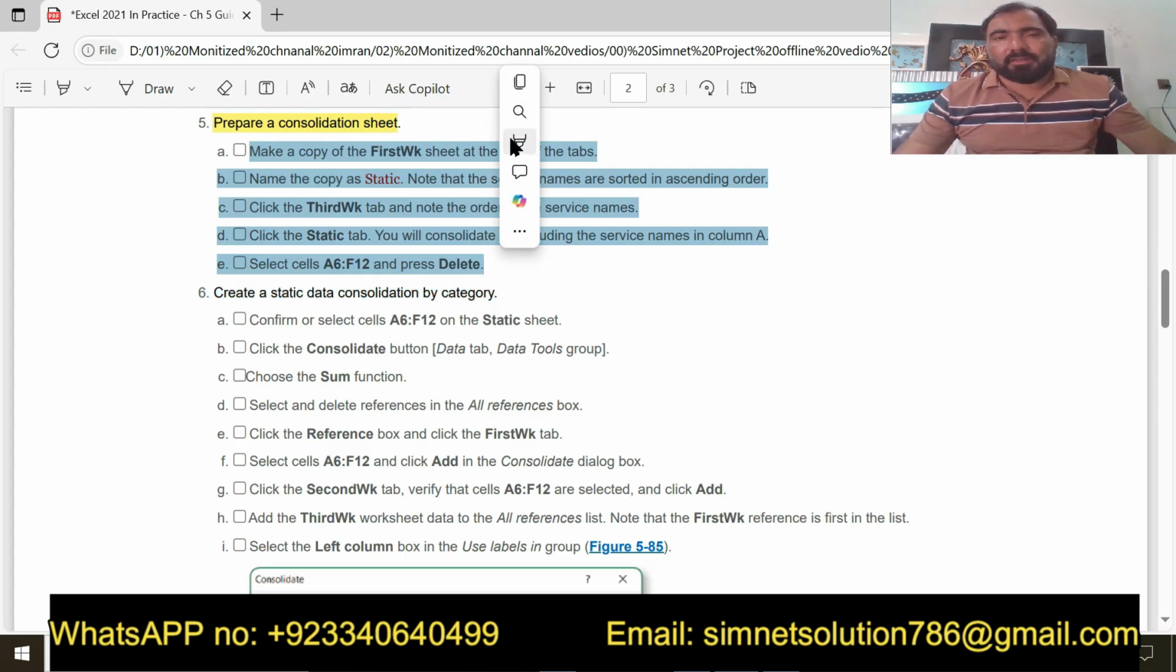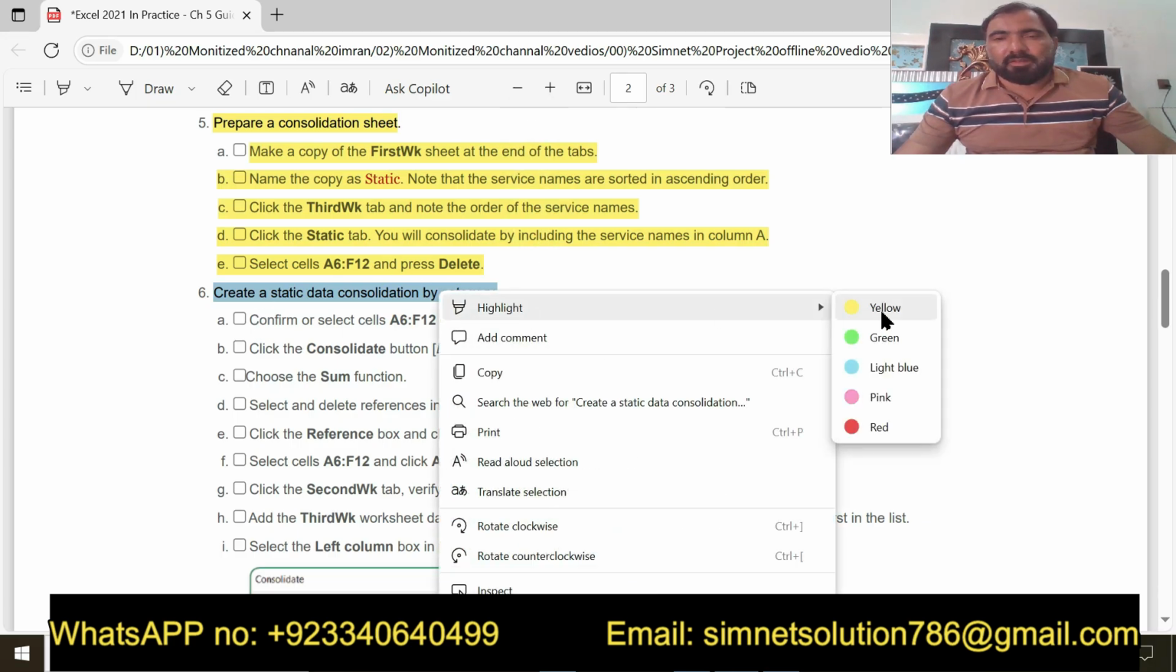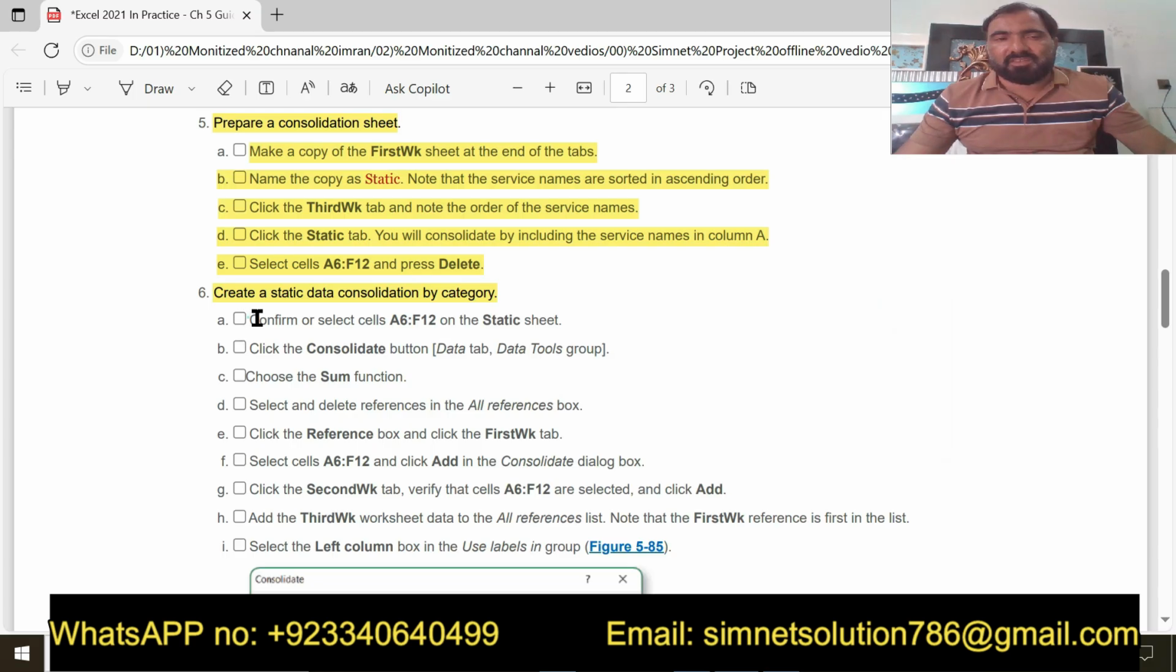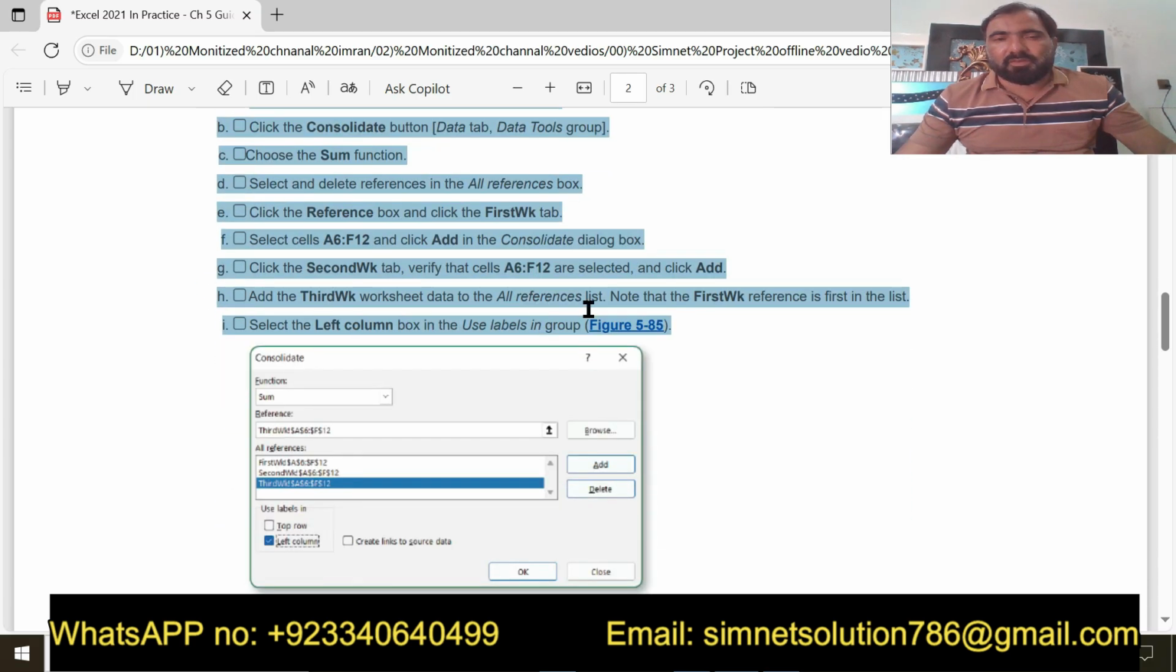Then we move to our question number 6, where we have to create static data consolidation by category. Then we have to follow all these instructions to solve question number 6 step by step. After that, we move to our question number 7.